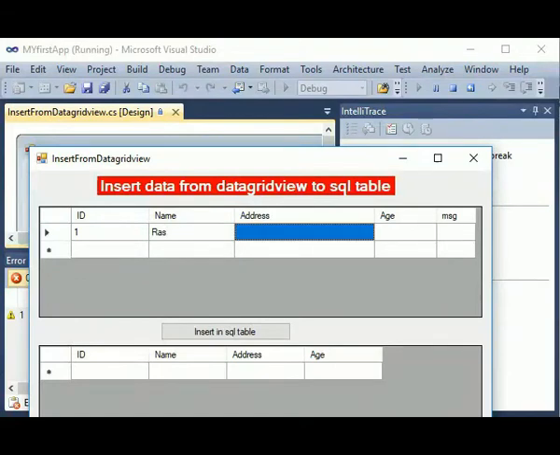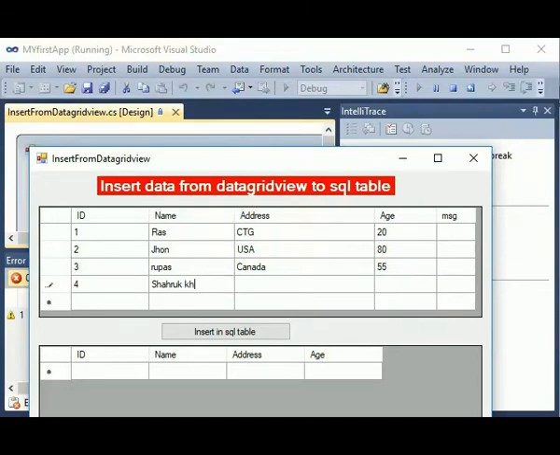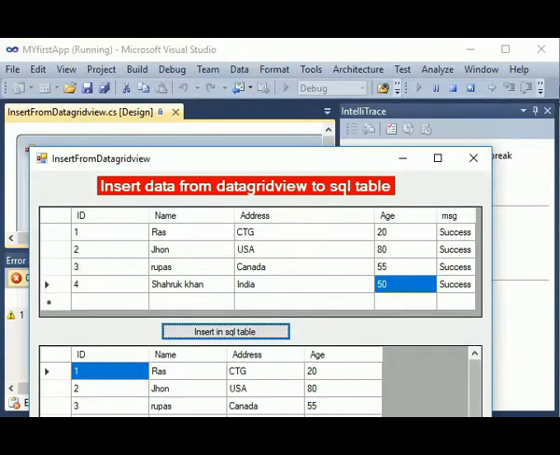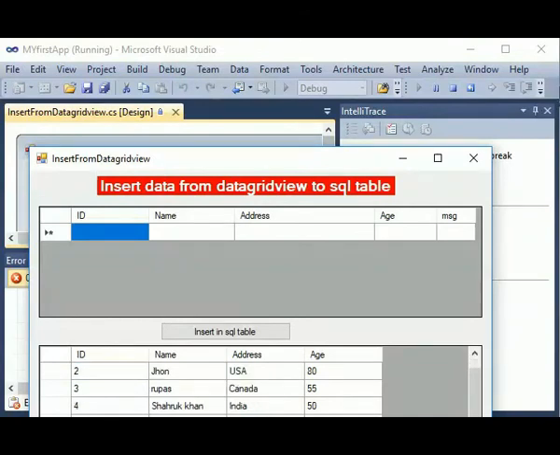Now fill the data grid view: ID 1, name Ras, address, age 20. Just add a second row, ID 2, name John, and fill all rows however you want. How many rows do you want? First of all, you fill. Remember that ID and age cannot be blank. If you keep them blank, it will show an error message. Now if I click insert, it displays the success message and all records are already entered in the database table, and you see them in the second data grid view.